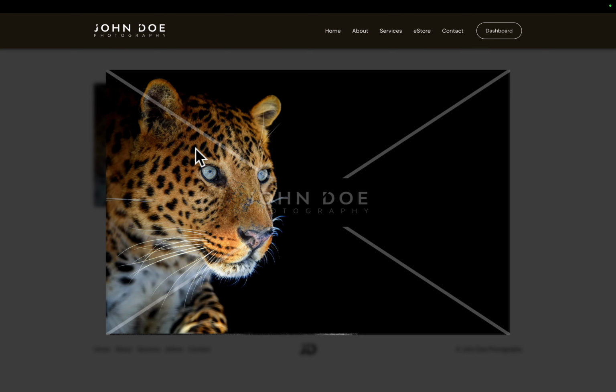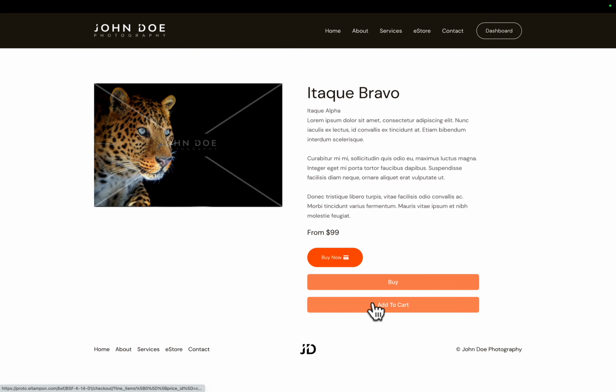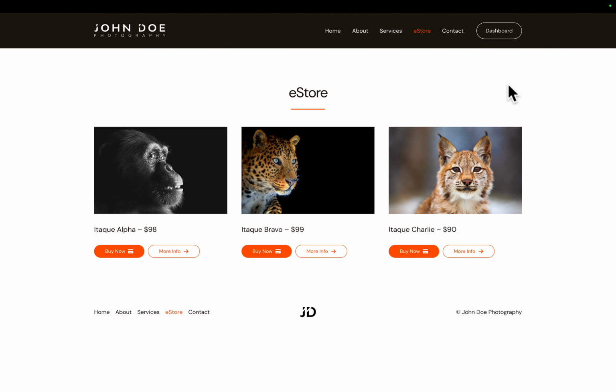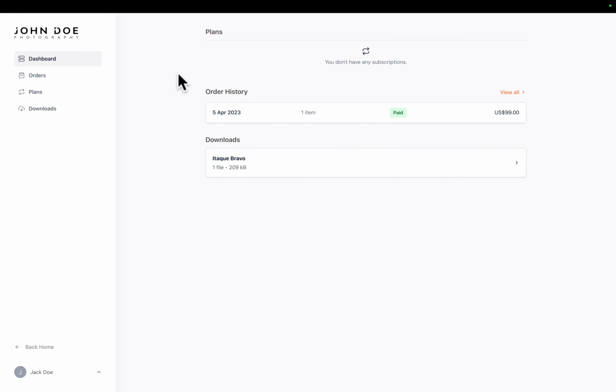And here they can see a bigger version of the photo, and they can go through regular checkout or add to cart. And that triggers this beautiful flyout cart. They can modify the number of licenses and go to regular checkout. And once they're done with their shopping, they can go to their dashboard, where they have access to their order history, plans, payments, and downloads. And of course, they can change information about their account, like their password and so on.